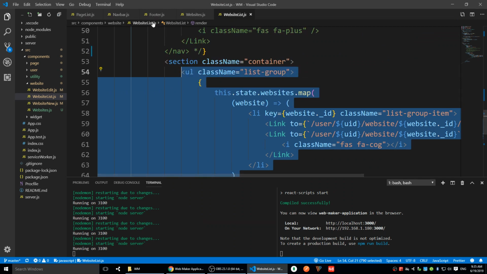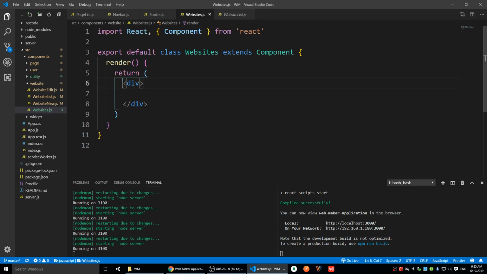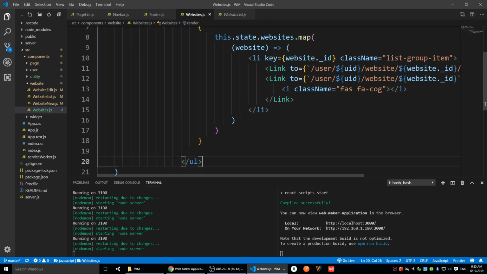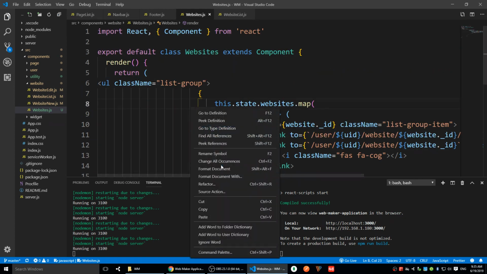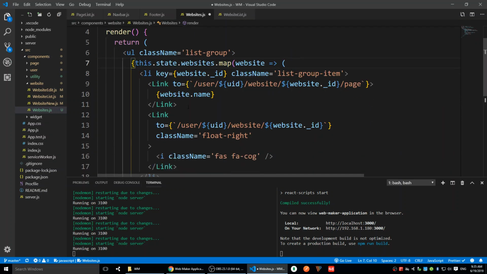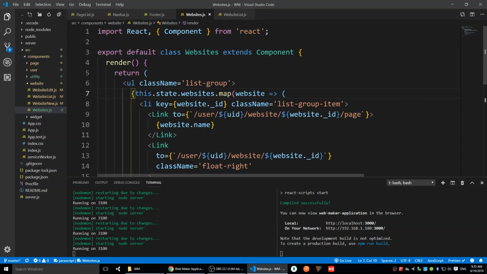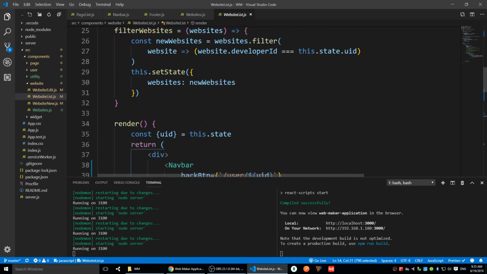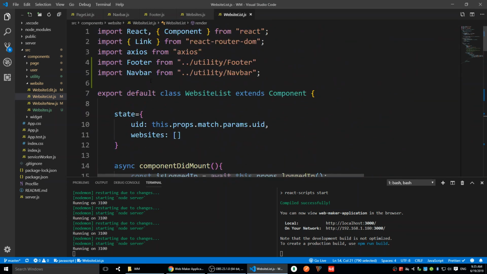I don't have a list inside it. So websites just has the list. And let's format it a little bit. Yeah. So this one actually needs a state of websites to map it. So we're going to grab the code for it. State.